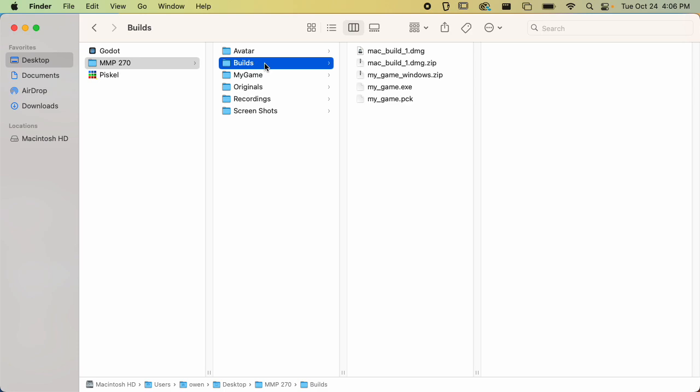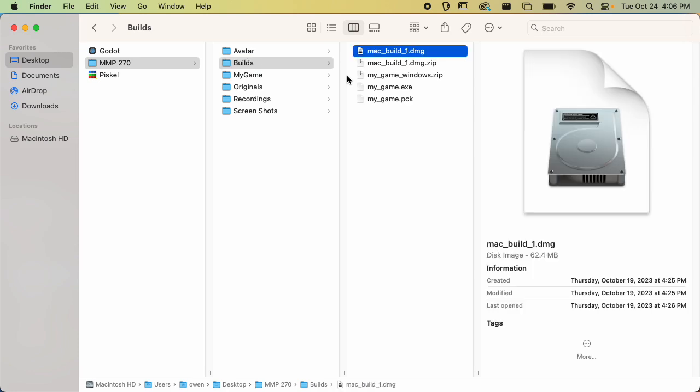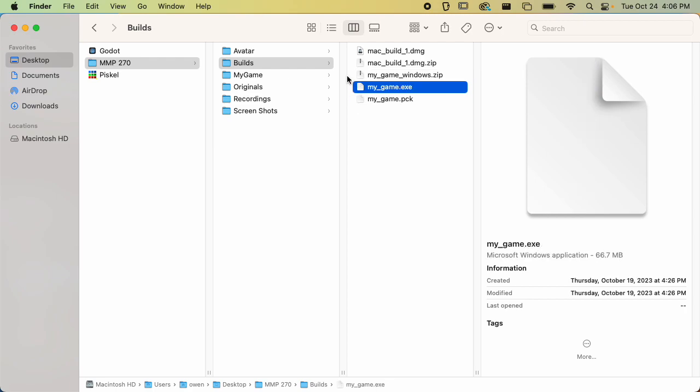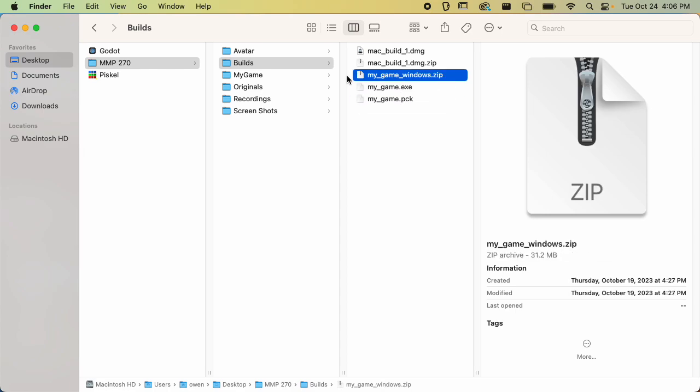That's because if I want to make a copy of the game or compress it and send it to people, the builds are very large files. You can see the Mac build is 60 megabytes. The Windows build is 30 megabytes, or around 60 megabytes if you add the two files together.